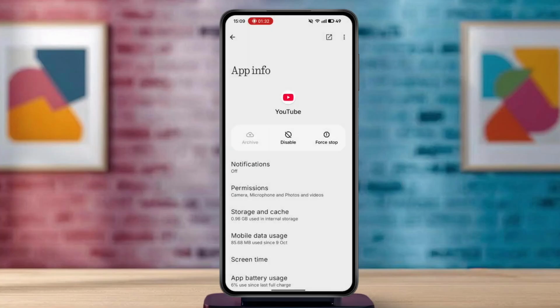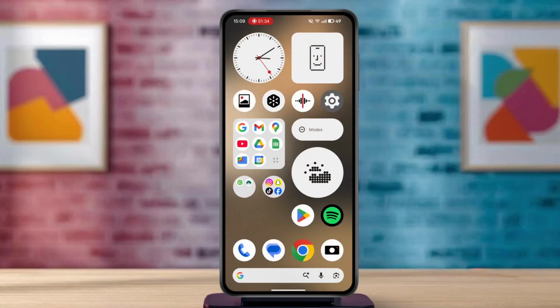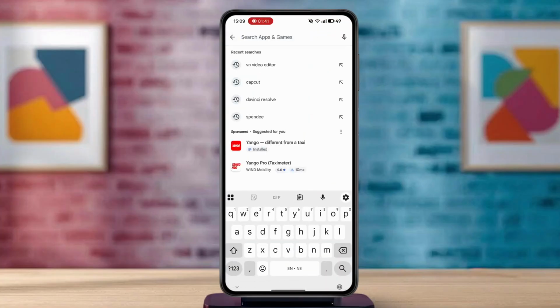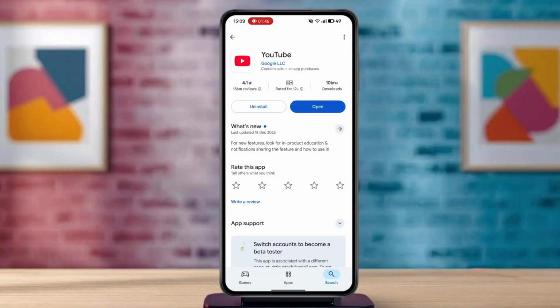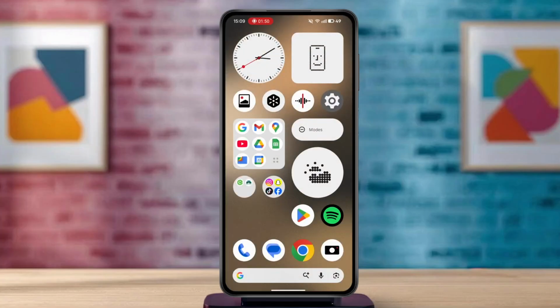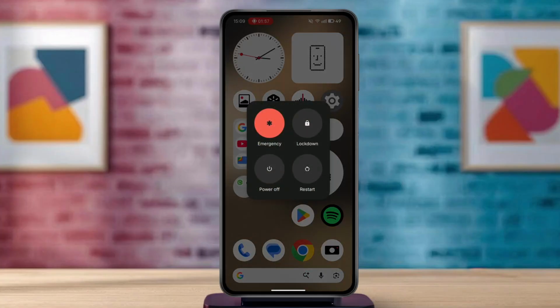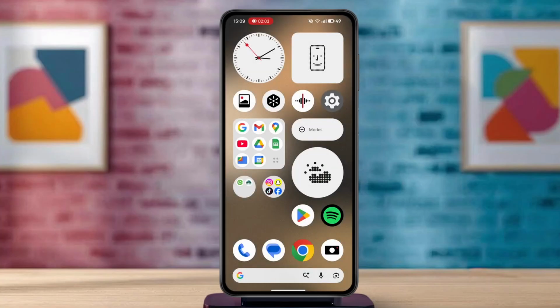So do that, and after that you'll need to update everything. So go to your settings, go to your Google Play Store, search for YouTube. If you see an update button for YouTube, update the YouTube to the latest version. And yeah, at the end, finally restart your device. Press on the volume up and power button together and restart your device. And after you've restarted it, your problem should be fixed.